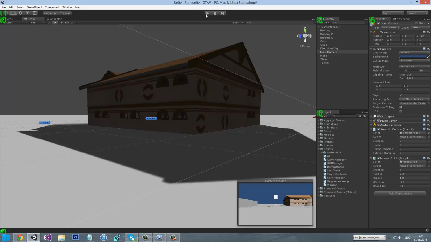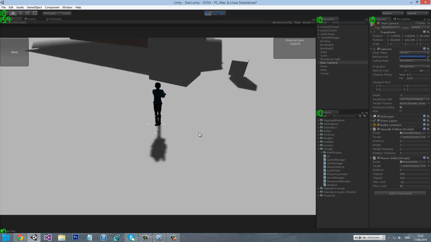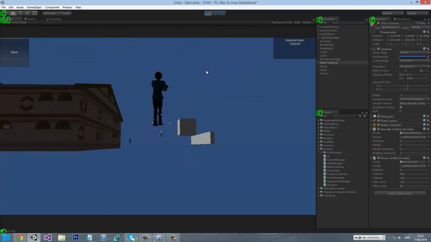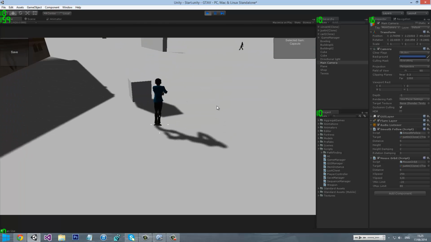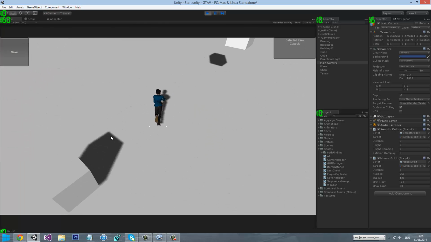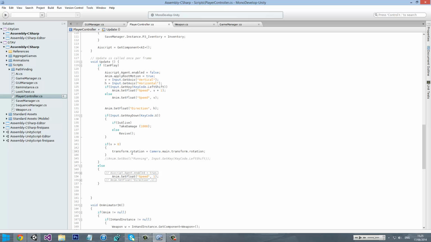So now, well, that happens as well. So we just need to do it so it only does it on the y-axis. So that's quite a big problem, to be honest. Right, so what we want to do is go transform.rotation equals new Vector3 0, Camera.main.transform.rotation.y. Actually no, not 0.